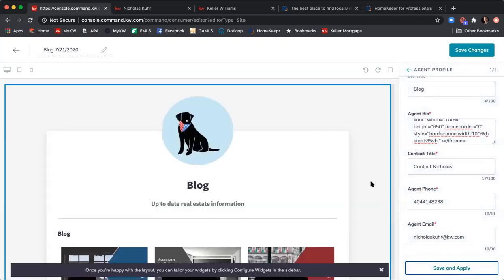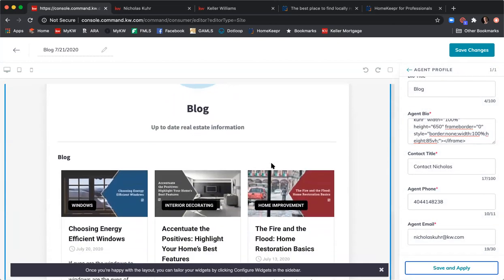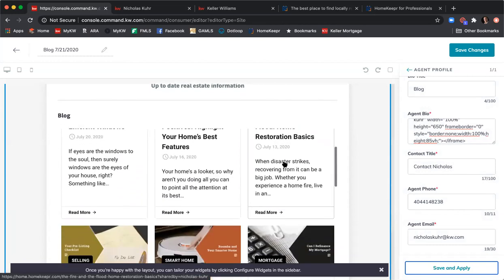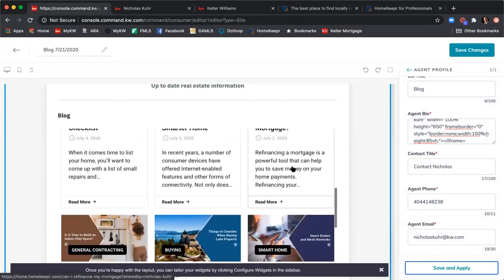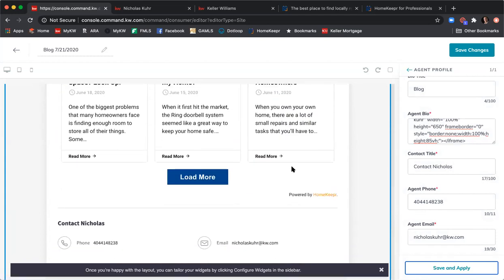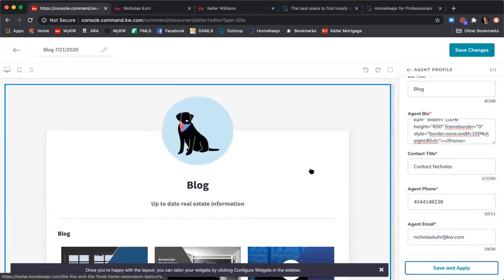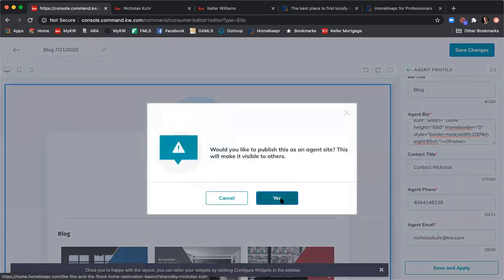Now you can see how using the agent profile widget, I'm able to leverage that for a blog. Here we have our little image, blog, up-to-date real estate information, and it loads that blog inside of the agent profile widget. This looks really nice, in my opinion. So I'm going to click Save Changes and save this website. Yes, I would like to make it visible to others.